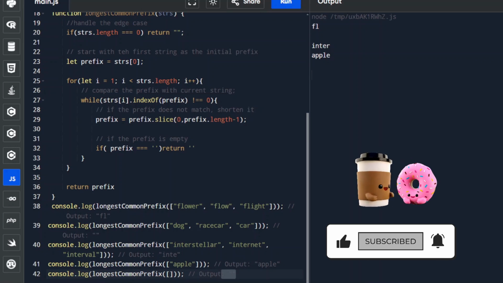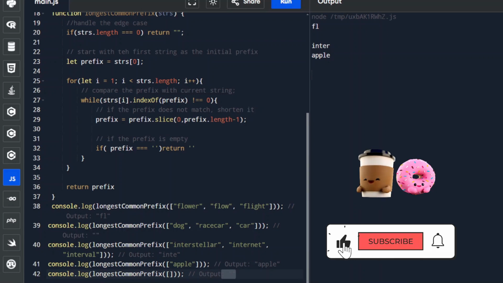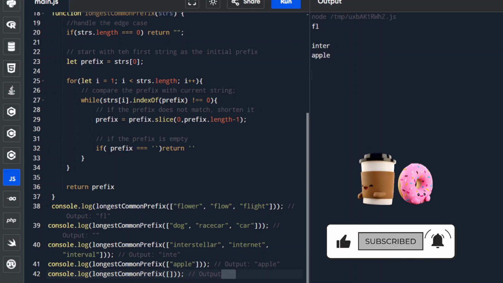So there you have it. We have solved this with a time complexity of O(n) multiplied by m, where n is the number of strings and m is the length of the shortest string. And the space is just O(n) because we only store the prefix string. And that is it. You have just cracked the longest common prefix problem, day 10 of our 30-day challenge.